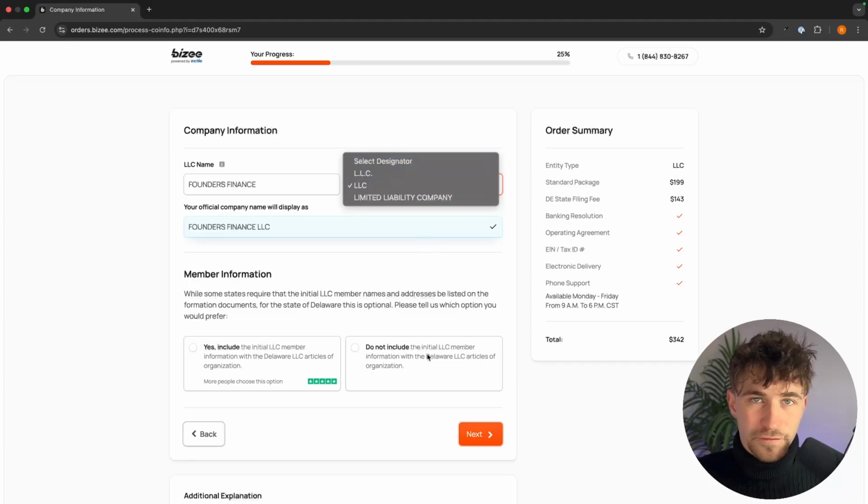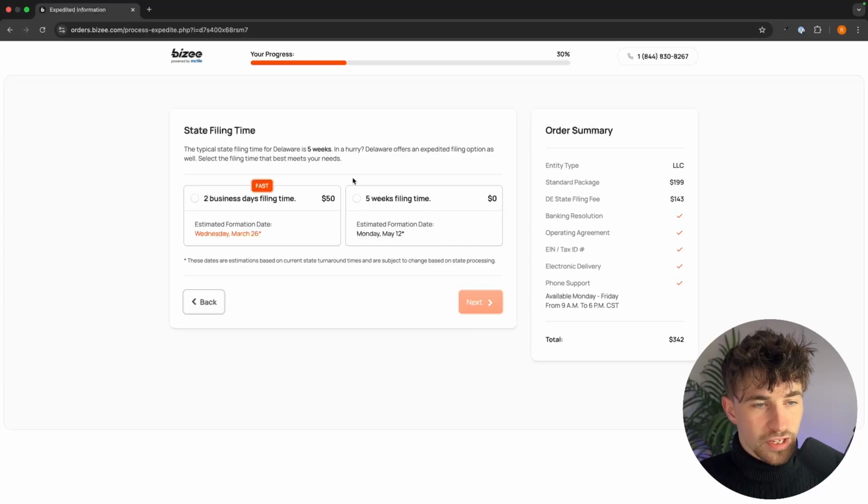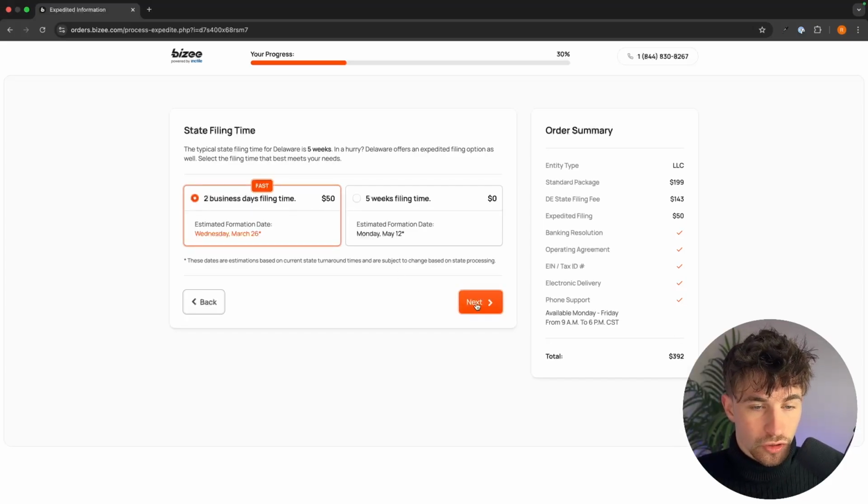This doesn't really make a difference. This is just how the company shows up on legal letters. From here, we can then choose if we want to pay an additional $50 to get the expedited filing time. So in this example, this is 2 days instead of 5 weeks. With this, it really just depends on how quickly you want your LLC forming.